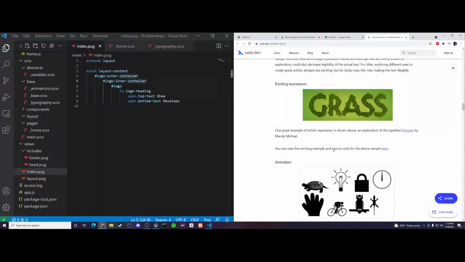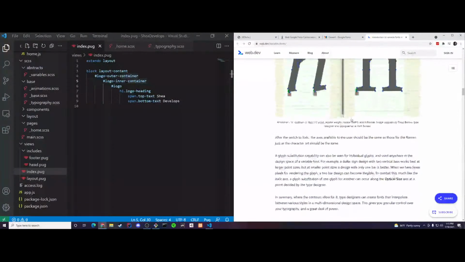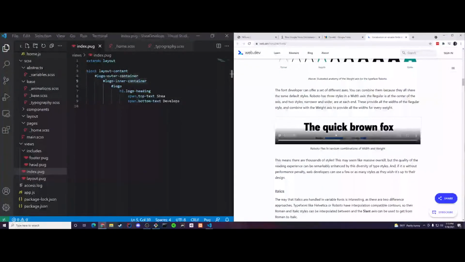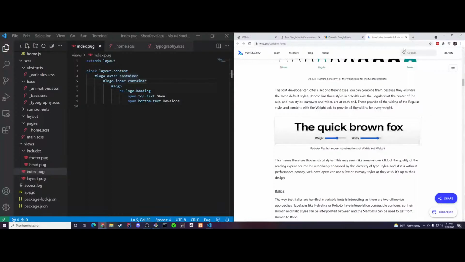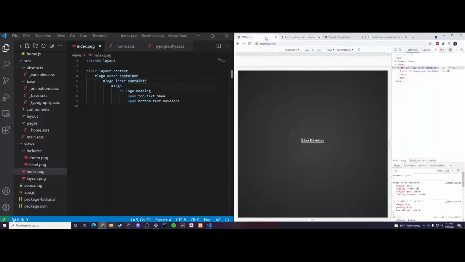Introduction to variable fonts, by the way. I just saw these today. I thought that was pretty cool. You can give it a weight and a width, and voila, you can change so much about your font. It's pretty dope, right? I think so. All right, so back to here.